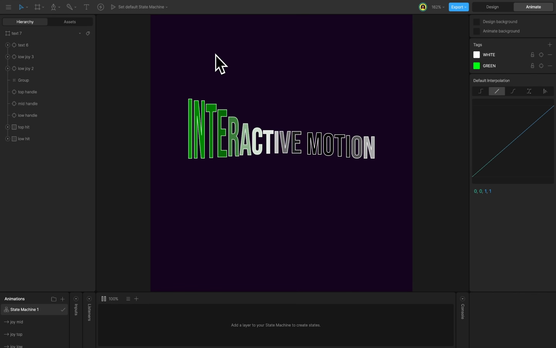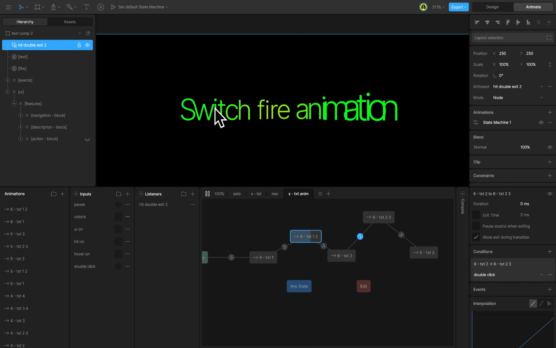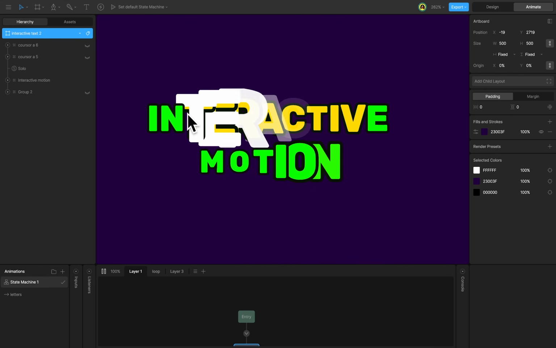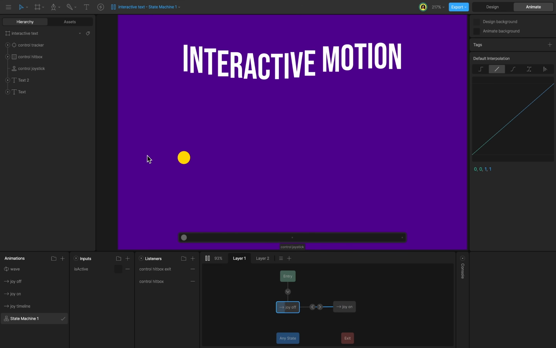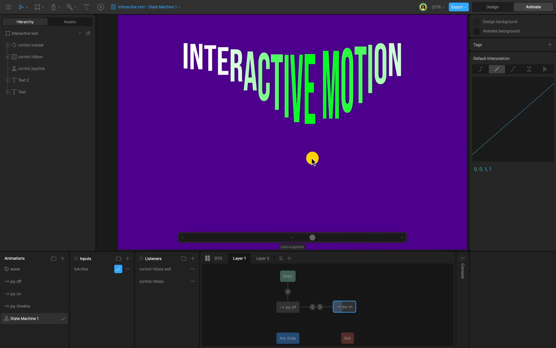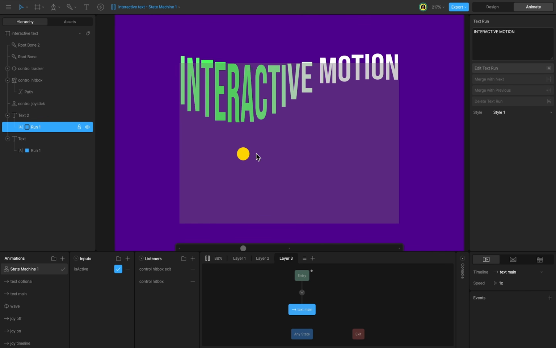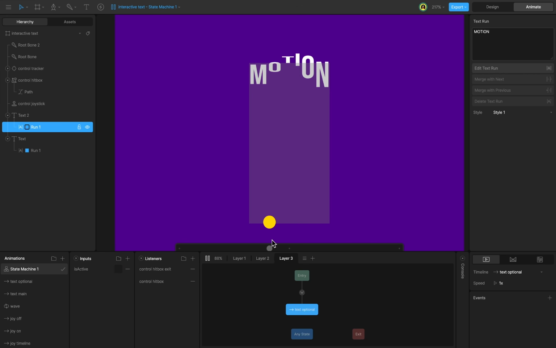Welcome to the interactive text series, where we will explore text modifiers and create several complex setups by combining various techniques. In part 1, we will create a stretch bounce effect, combine it with a wave animation, and set up an adaptive hitbox that adjusts to text changes.